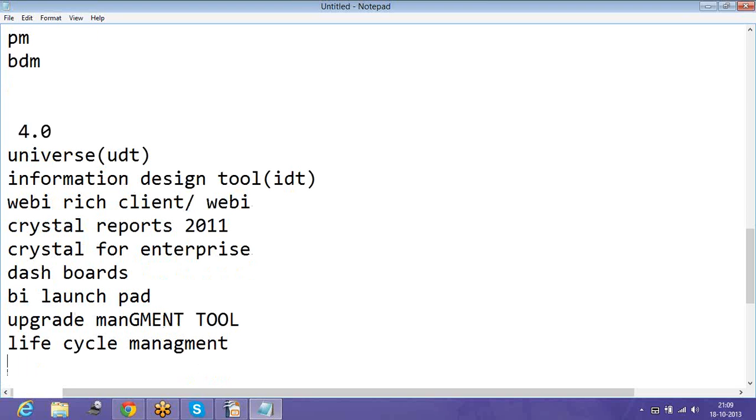As I said, to create the Universe I am using the UDT, the Universe Designer Tool. The next one is the IDT, which is also a tool used to create the Universe. Next, Web Intelligence Rich Client is a reporting tool, and Web Intelligence is also a reporting tool. Next are Crystal Reports 2011 and Crystal Reports for Enterprise, then dashboards, and then the BI Launchpad.